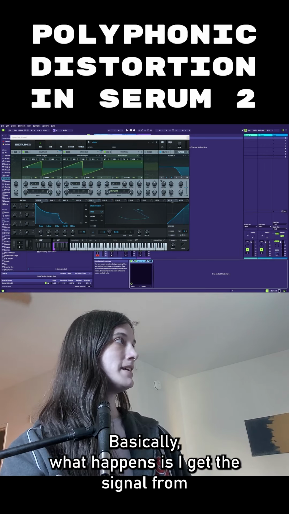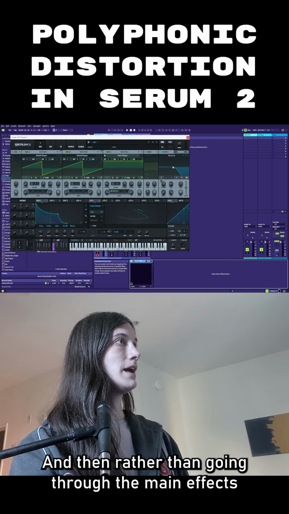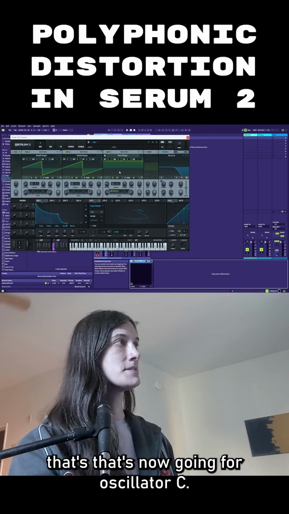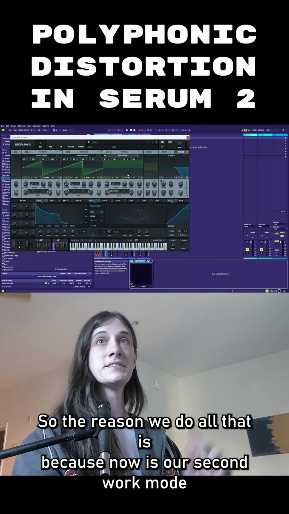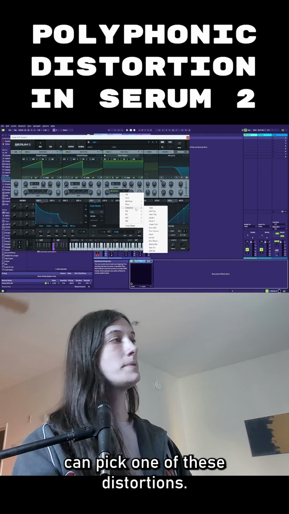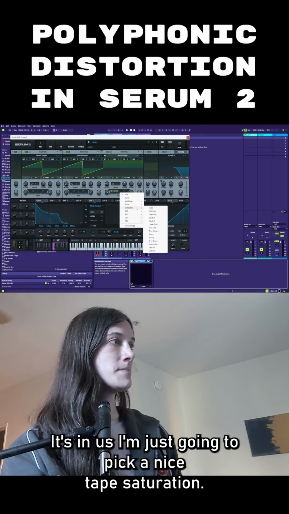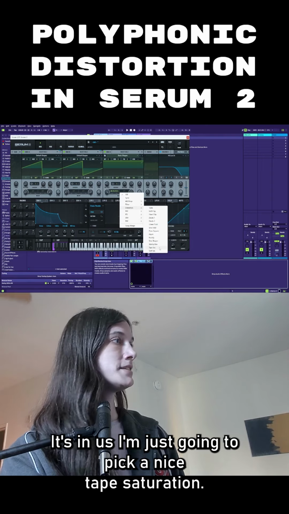basically what happens is I get the signal from A and B into the filter, and then rather than going through the main effects bus, that's now going through oscillator C. So the reason we do all that is because now as our second warp mode on oscillator C, we can pick one of these distortion modes that Serum has. So I'm just going to pick a nice tape saturation.